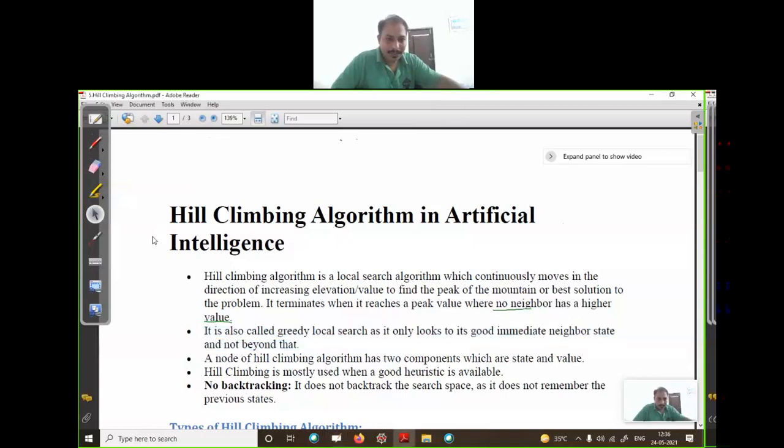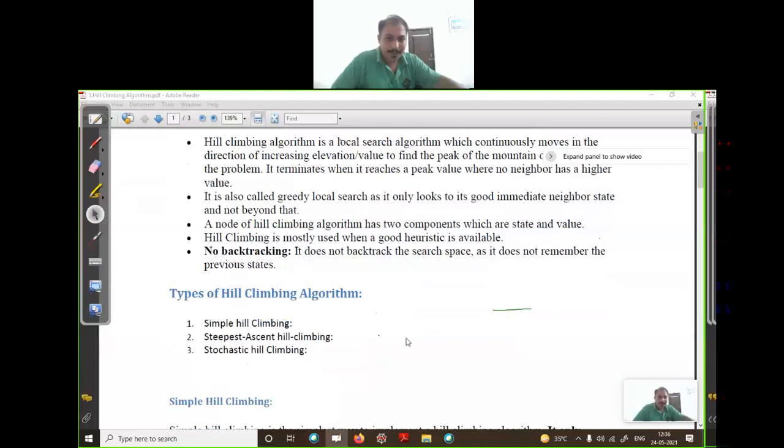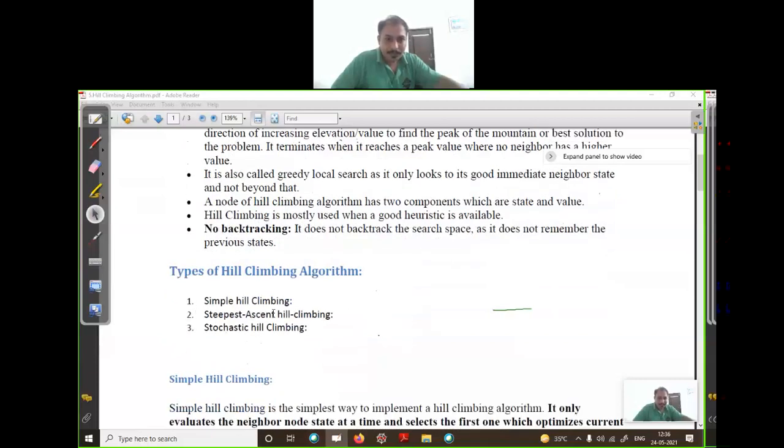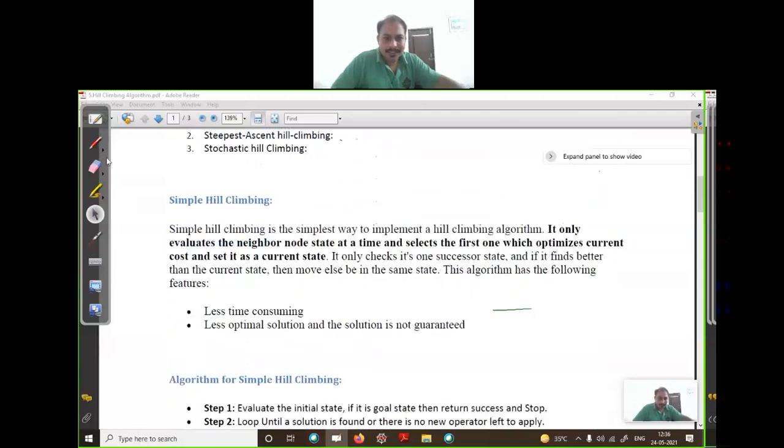So again, I'm reading several points. There are three kinds of hill climbing: simple hill climbing, steepest ascent hill climbing, and stochastic hill climbing. Simple hill climbing is the simplest way to implement hill climbing. It only evaluates one neighbor node state at a time and selects the first one which improves the current cost, the one with the least heuristic value, and sets it as the current node. It only checks the successor state if it finds one better than the current state.